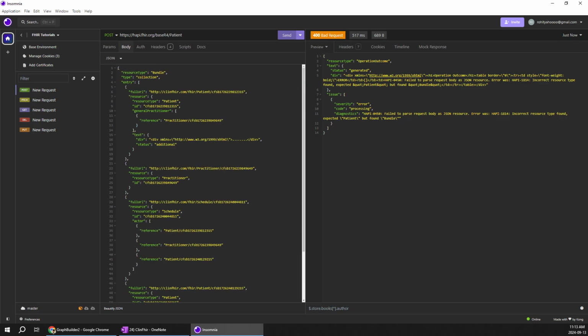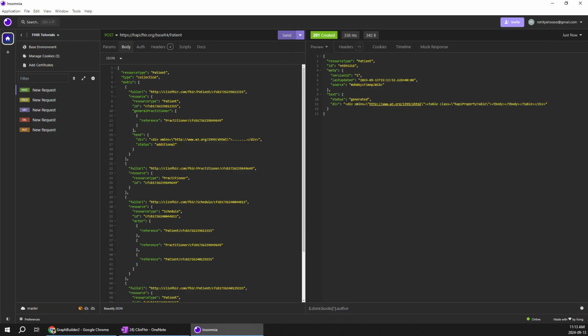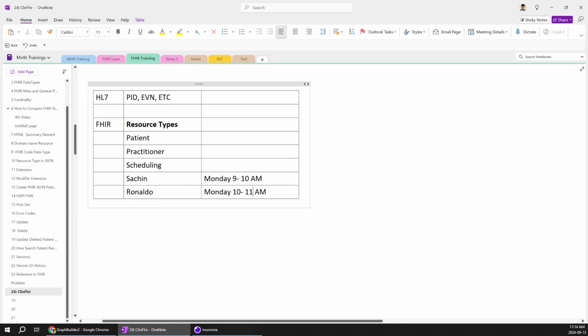So what we can do, for the reference, I'm just doing it: you can create a resource type as patient and send it. Automatically, for this particular ID in the FHIR server, these details have been added. So 201 has been successfully created for this particular ID. I'll copy this ID, that's not a problem, and we can paste it over here.